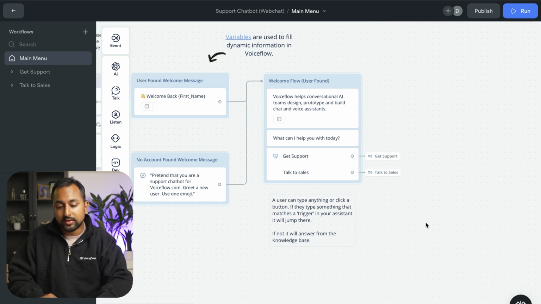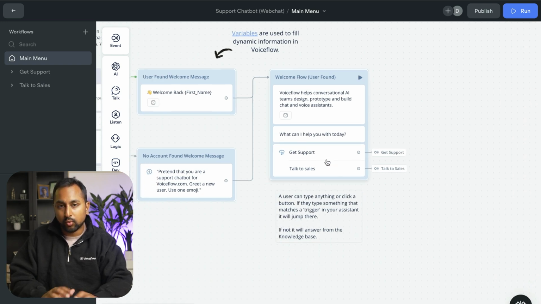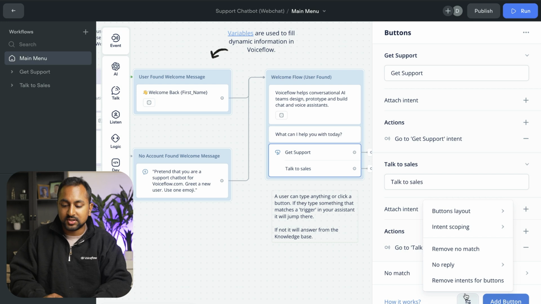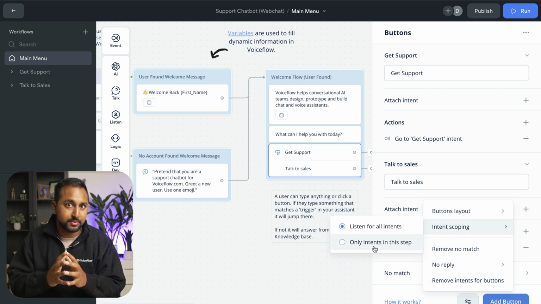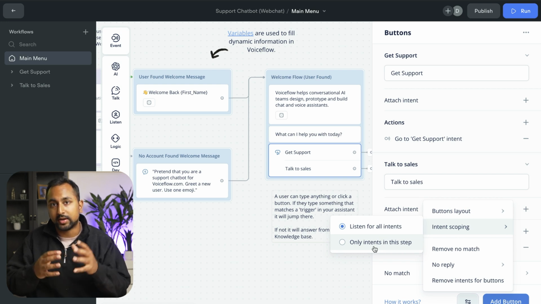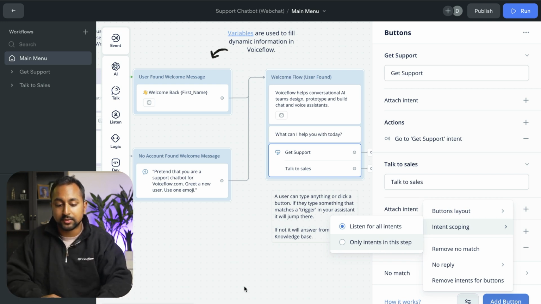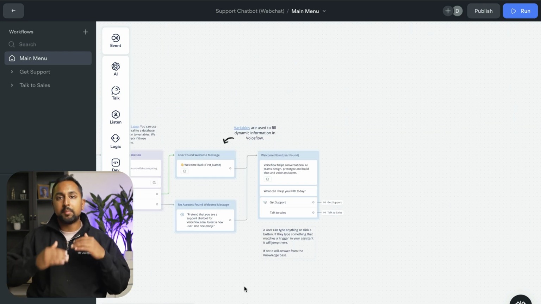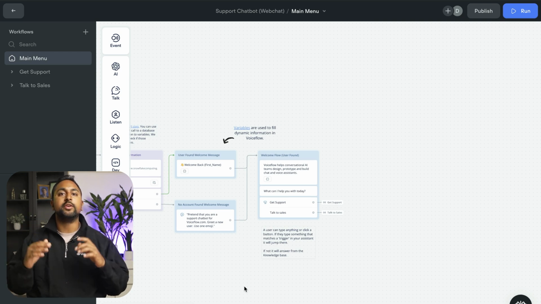Another thing you can do as well is if you don't want it to look anywhere else in your project, on this step in the settings, you see that there's something called intent scoping. So you can say only listen to intents on this step, and that will disable it from looking globally at triggers in your project. So there are quite a number of different ways to handle a no match response, but that gives you a good sense of what all of the different levels are.